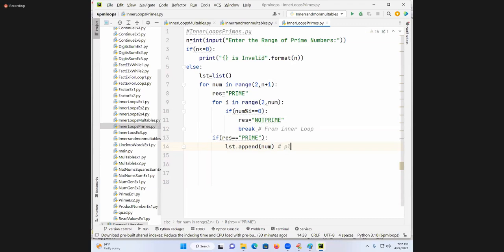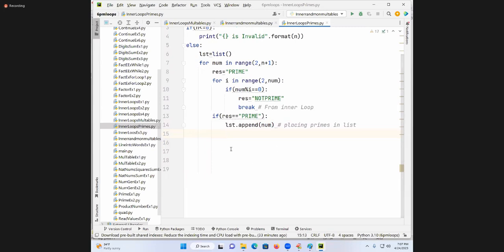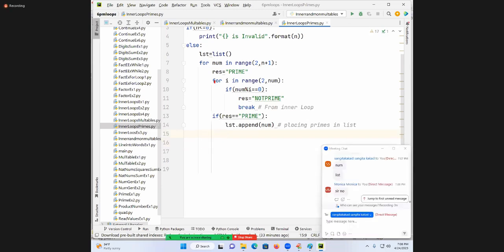So placing here, placing primes in where? List. Are you following? Yes. I am just appending it. This will be repeated a number of times or not? If it is not prime, I am not adding it anywhere. I am neglecting it. Now, no need to write else also. This is the inner loop. For one number, it is done. Once it is over, it goes to the outer loop to take the next number or not?